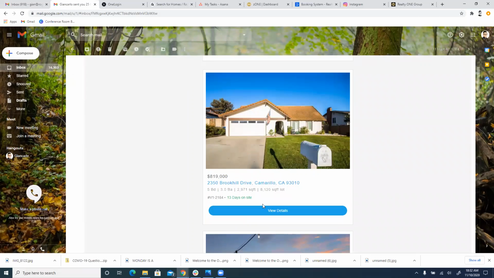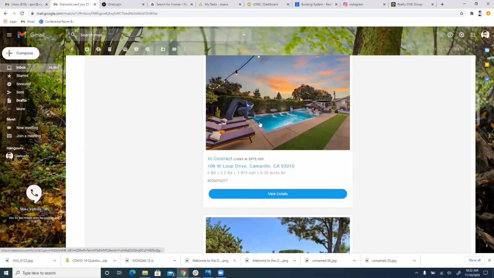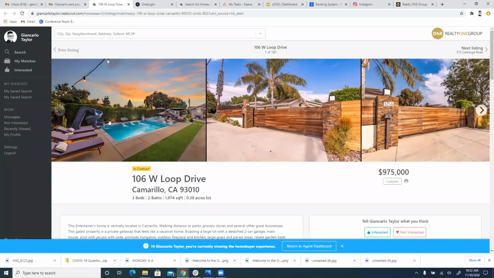And it looks good. It looks clean. It's got the key information right here: price point, where it's at, the address, beds, baths, square feet, and lot size. Boom, boom, boom. That's what your clients really want to see right off the bat. And if they like it, they can say, whoa, this one, for example, looks cool, although it's in contract. They can click it and they'll immediately be brought to this listing.